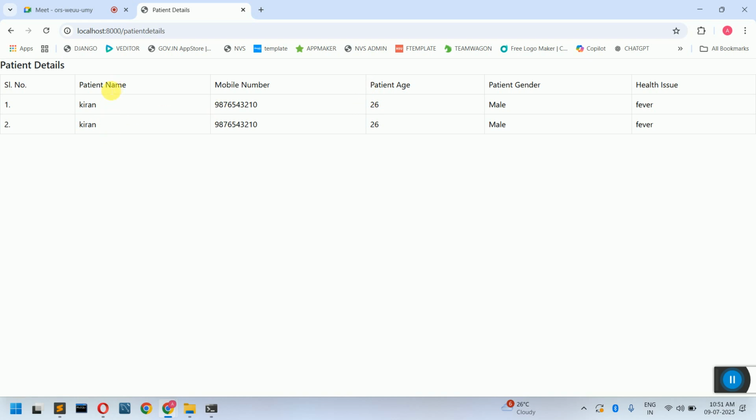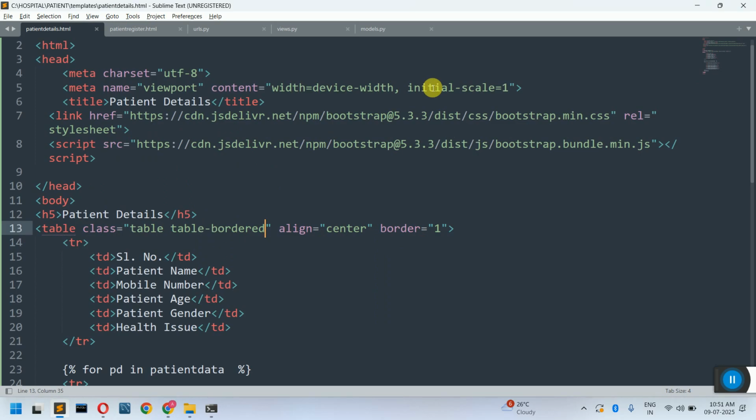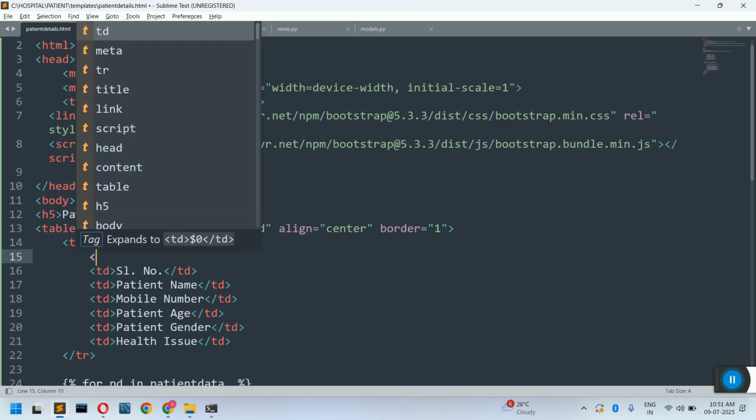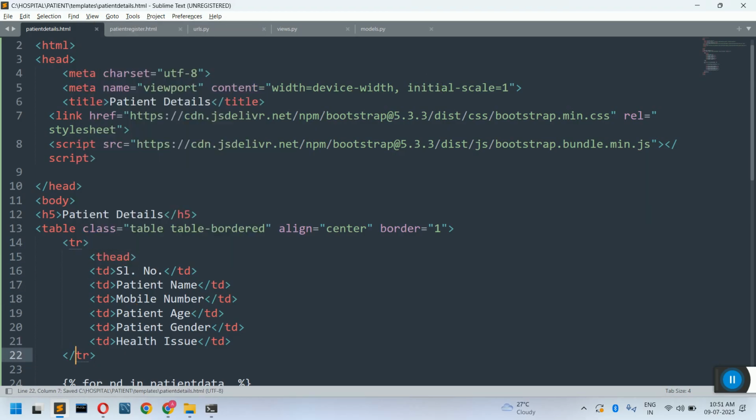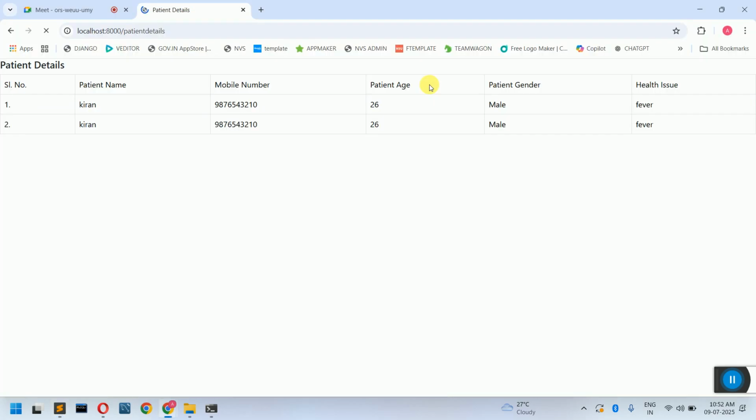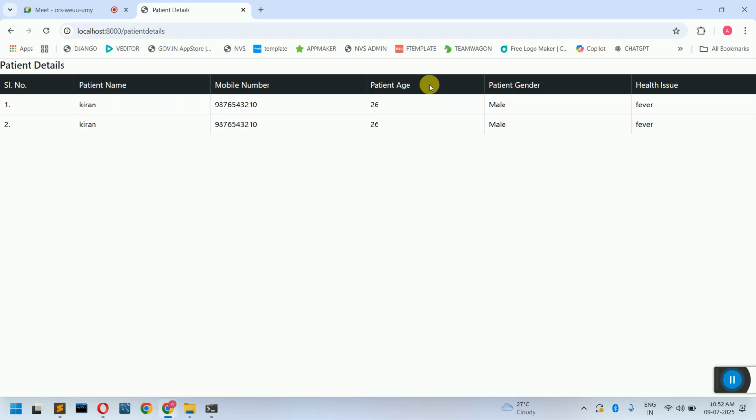Sir, heading and table text data both are looking the same. Can we design this header? That is, can we design the first row where we are displaying the labels? Yes, you can do that. Very simple. Use one more tag above this called thead, and close the thead. Inside this thead, you have a class that is table-dark. Put the label as table-dark. Save, refresh, and you can see the difference. So this is how the table can appear in this case.